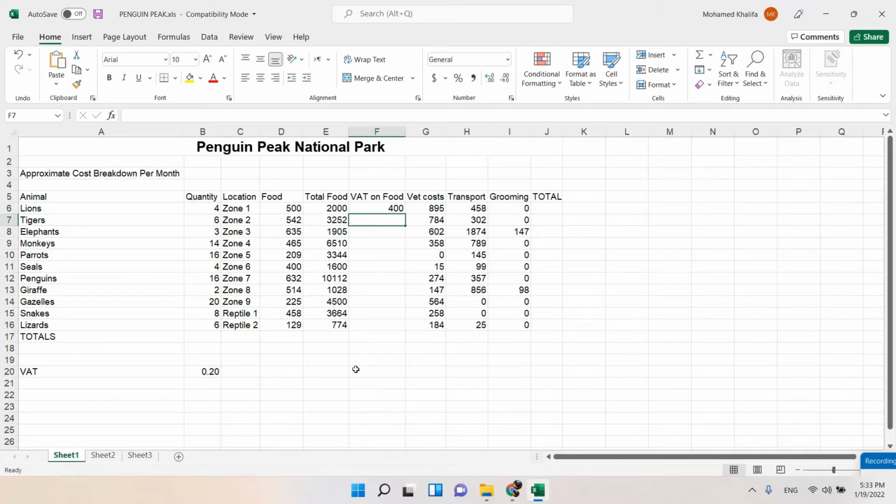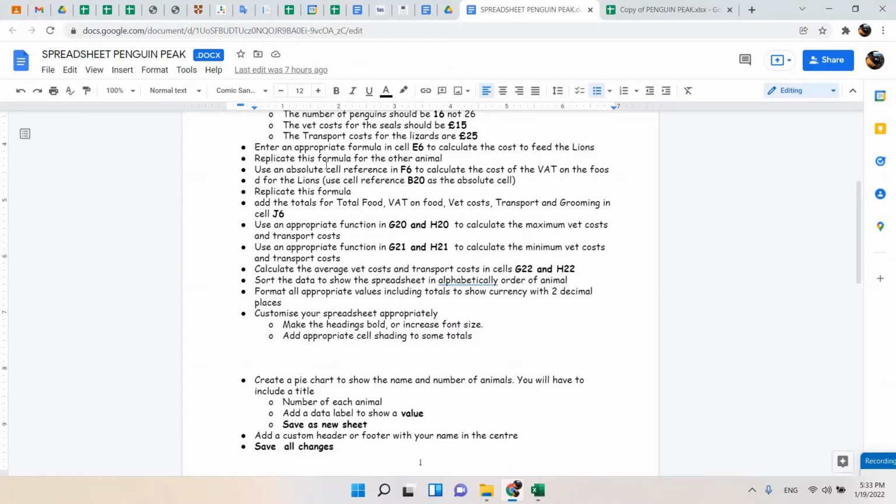Should I repeat all the steps one more time? No, you don't have to. Select the first finished one, drag it down to use the autofill technique to get the rest of the results. Okay, let's move again to the instructions file. Use an absolute cell reference in F6. We did that already. For the lines, use the cell reference as an absolute cell. We did that. Replicate this formula. We did. We already got all the results for all the animals.